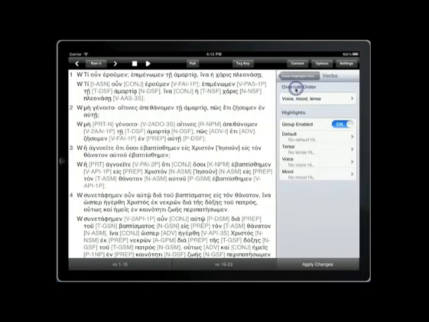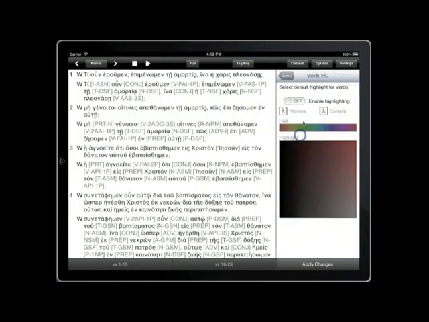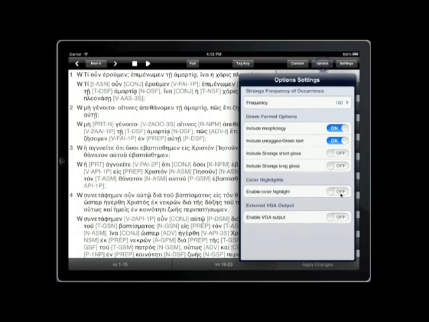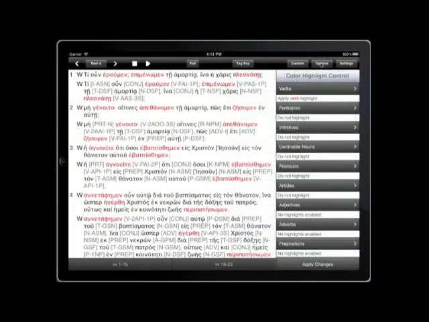Apply a default highlight of red, like so. Then ensure that the Enable Color Highlight switch is on. All verbs in the text will be highlighted in red, as shown from this example in Romans chapter 6. Note that for clarity I've disabled color highlights for all other parts of speech.